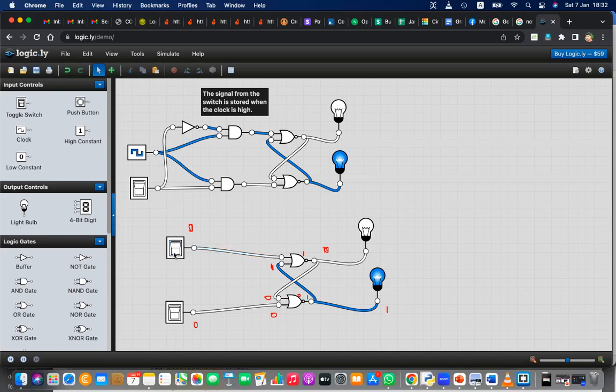So if I want to turn off this bulb, what I need to do is, because these are the inputs, I can do something with this one only. So let's try this one.